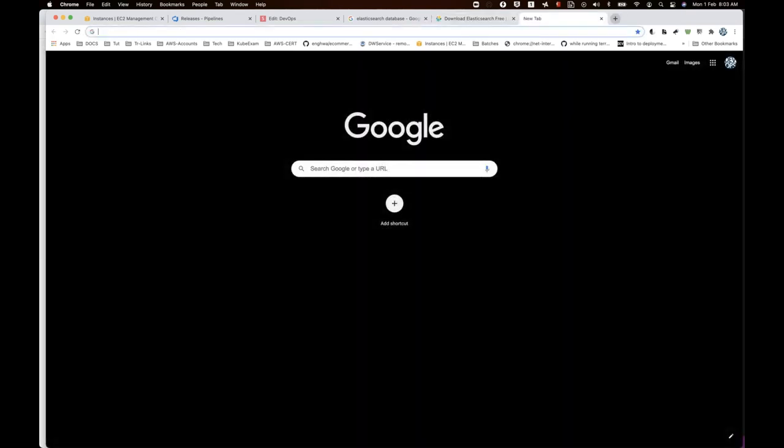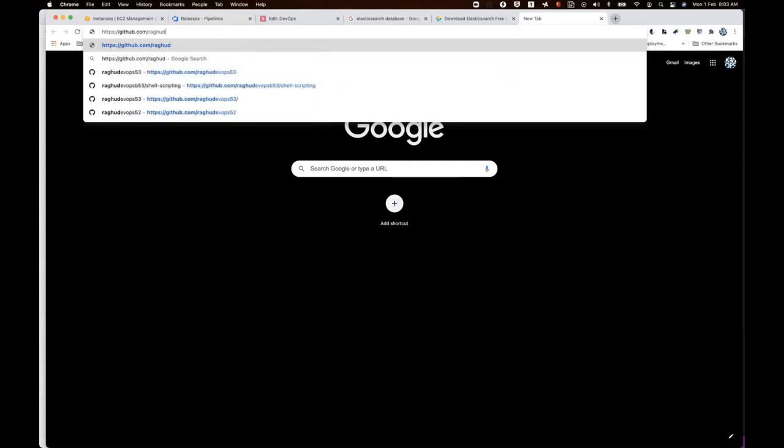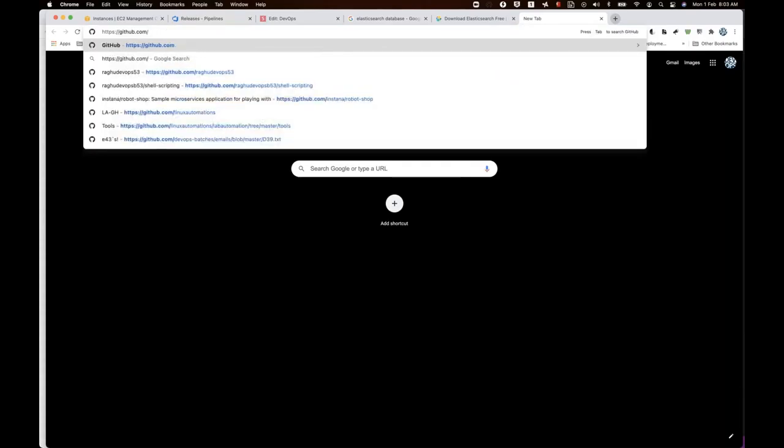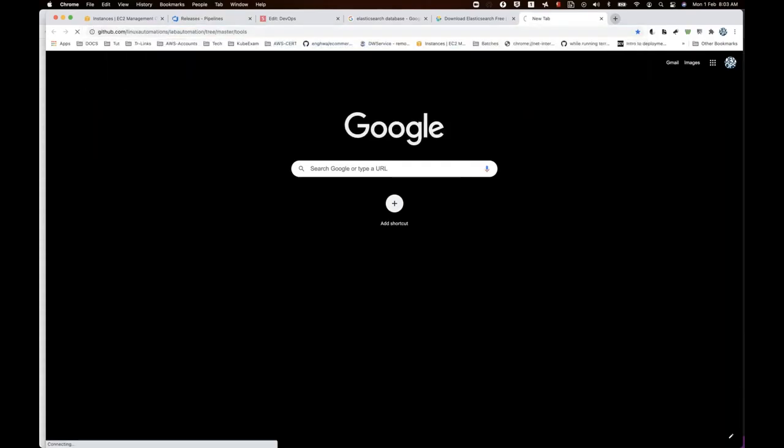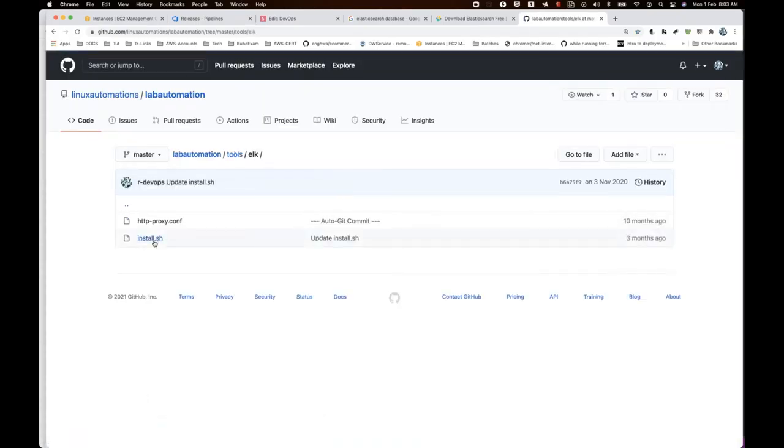Rather than doing this, we have LabAuto there, which takes care of installation as well as some minimal configuration which is needed. If you really want, you can just go ahead and read about it. Go to tools, and you go to the ELK, and you can go to install.sh. There are quite simple things added there to install it.